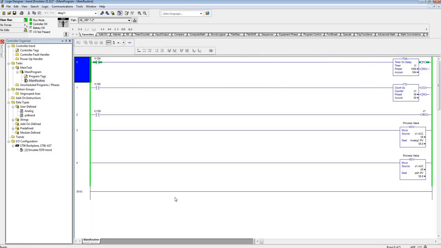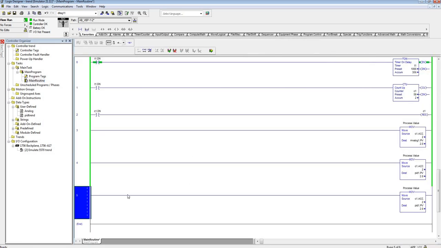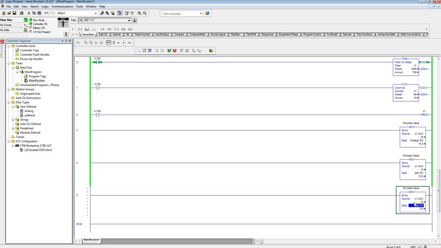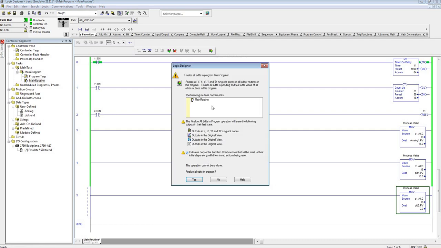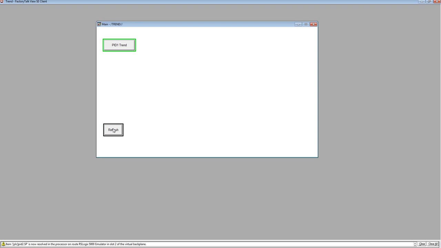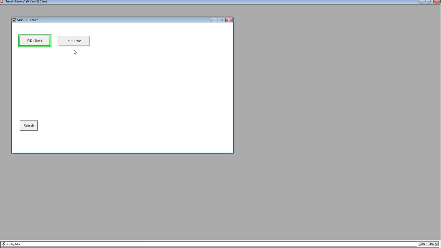Okay, so that's good. And then in the program, I am just going to use the same signal. So I'm just going to copy and paste this and simply change this to 2. I want to change it to 2, not 12. Here we go. That way we have some kind of signal coming to our second PID. So now we're just going to refresh the screen. Here is our PID trend, or PID 2.